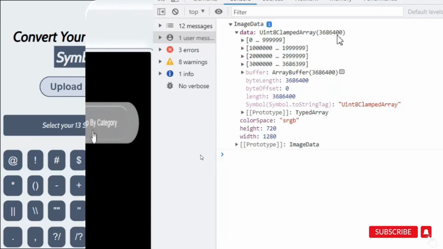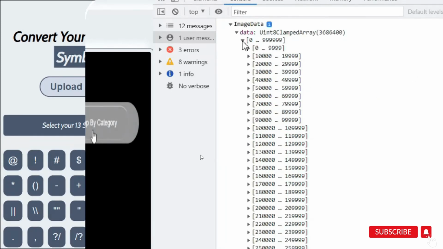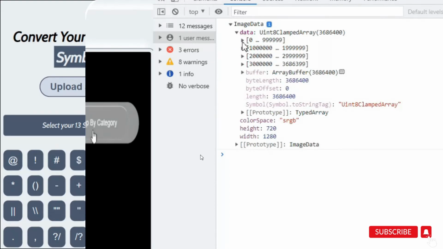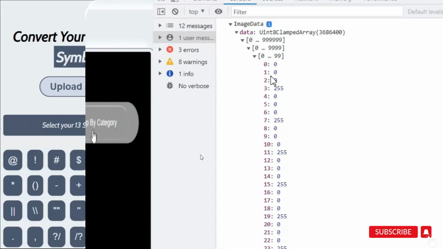So open up this value here, you can see inside that we have all these values. Inside that we have these 4 values, 0, 1, 2 and 3. So 0 stands for green, 1 stands for red, and 2 stands for blue, and 3 is also called alpha, which stands for white.